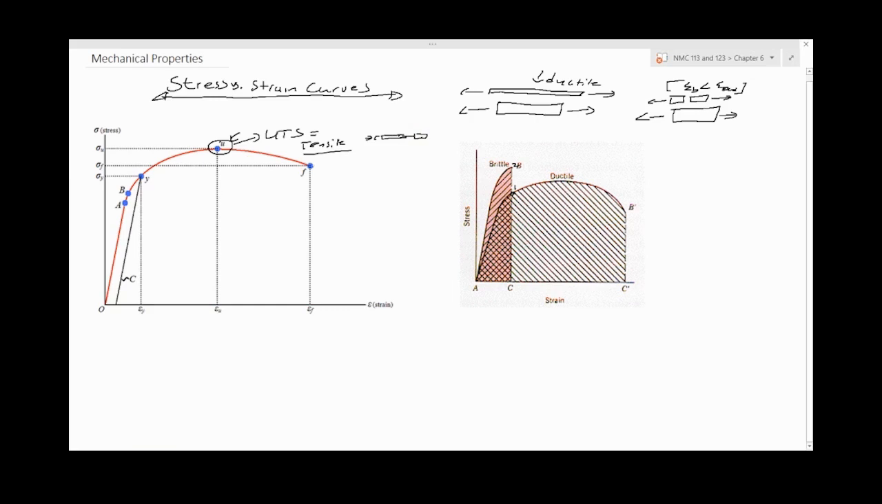And then here you have fracture strength. Fracture strength is actually the strength at the point of fracture. So just before the material actually breaks, as the material is about to break, at that point we say that's the fracture toughness. It's about to actually become two pieces here. So that's actually the strength of the material at the time when it's fracturing.